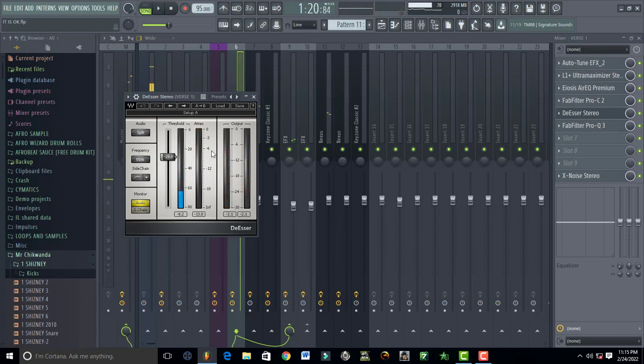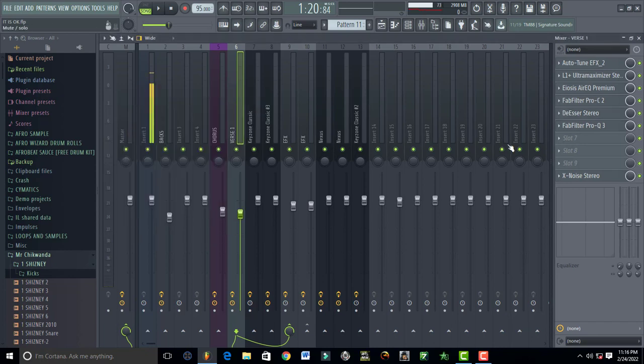So this de-esser really helps add a certain character to the top of the vocal. The vocals just sound nice. They don't sound sharp. They don't sound bad. All those frequencies which are annoying to the ears or sharp to the ears just get controlled by this de-esser. So that's the de-esser that I used.